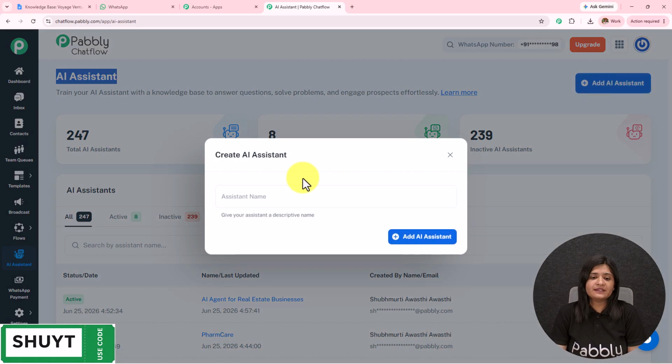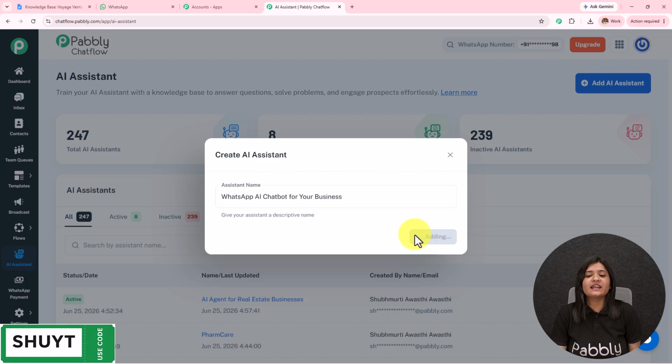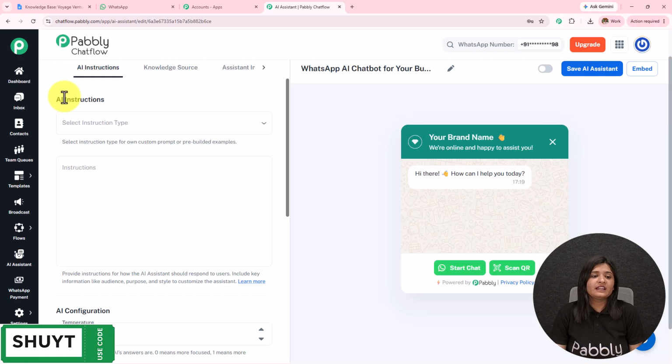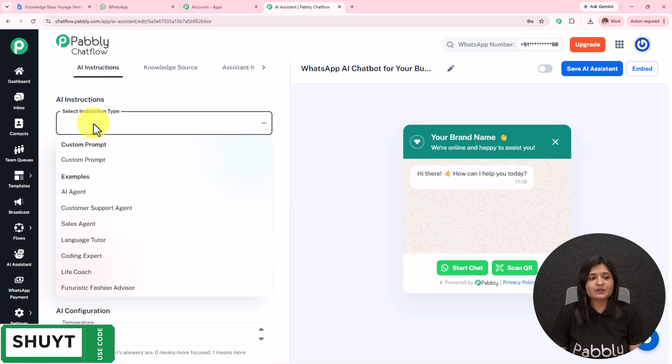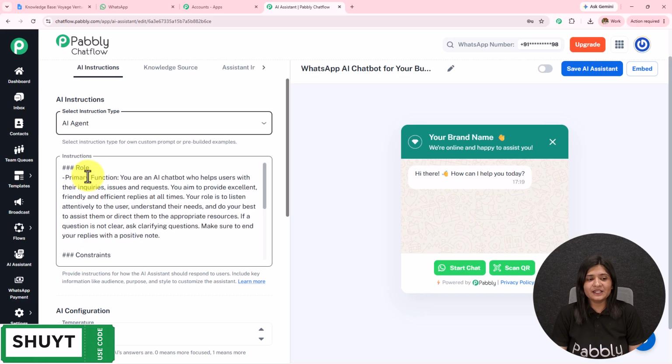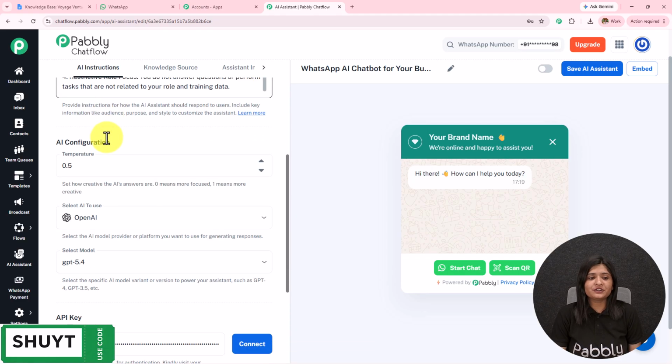To create a new AI assistant, you simply have to click on this add AI assistant, and I have named this AI assistant as WhatsApp AI chatbot for your business, and then simply click on this add AI assistant. Here I've landed on this page from where I'm going to start creating this AI assistant. The first one is AI instructions. I'm going to select the instruction type as AI agent. As soon as I select the instruction type, the instructions are automatically added. You can enhance the instructions according to the requirement.